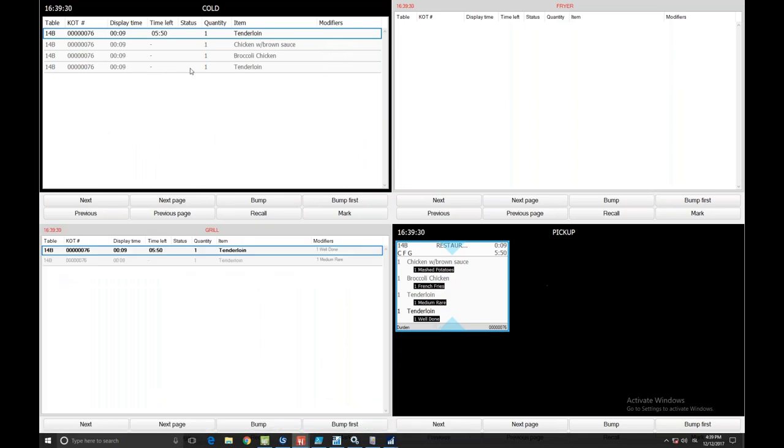And as you can see, we have the cold station and the grill station. They have started cooking the first tenderloin, which is well done. And I have an overview of that, and the chicken with brown sauce. And I can see all the item modifiers, what I should serve on this table 14B.